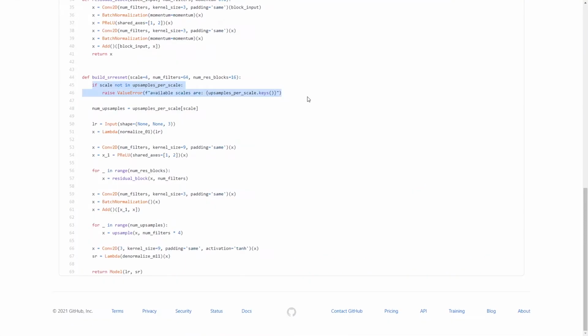Now in the code, I've just made sure that when someone builds this model, they can only choose upsamplings of either 2, 4, or 8. Those are generally the scales you'll use when working with image super resolution. We start by defining an input layer, and we're saying None, None, 3 because we want to be able to take color images of any height and width. This is a fully convolutional network, so we're able to do that.